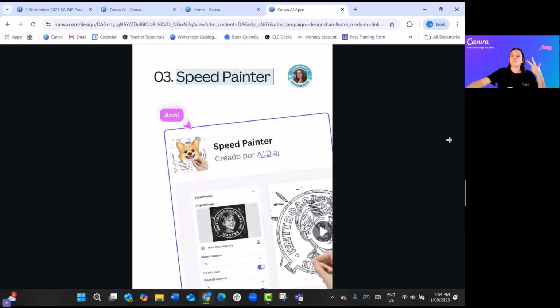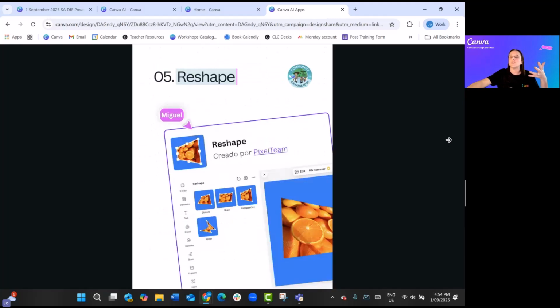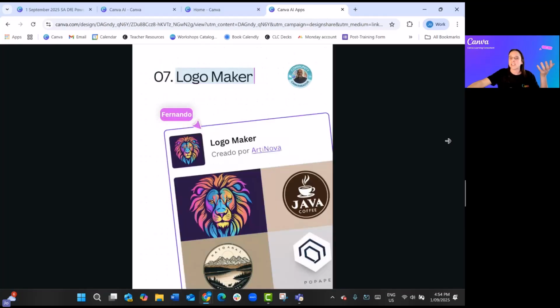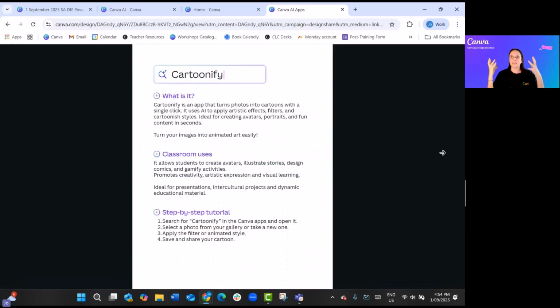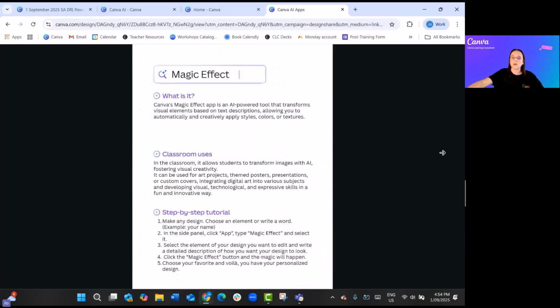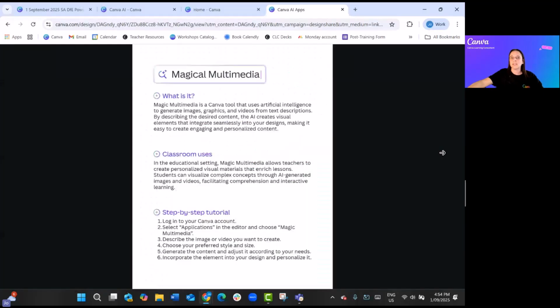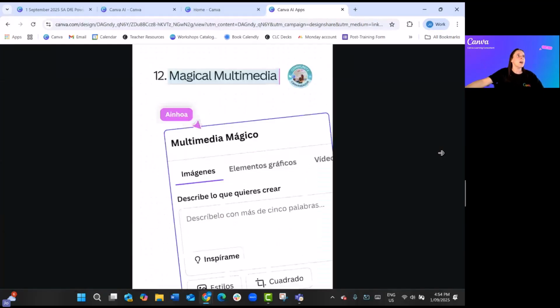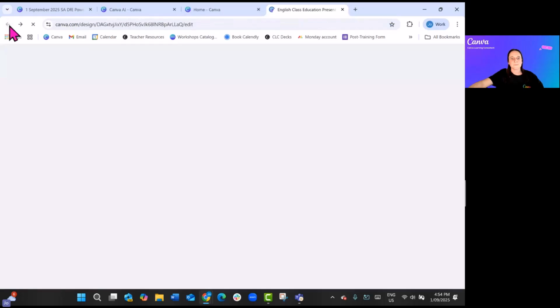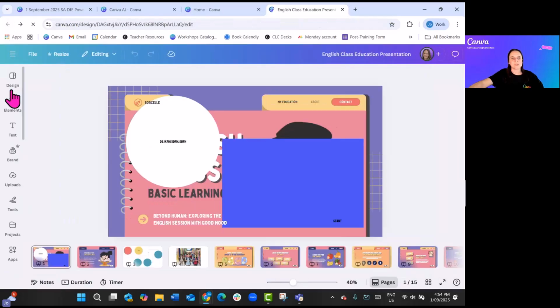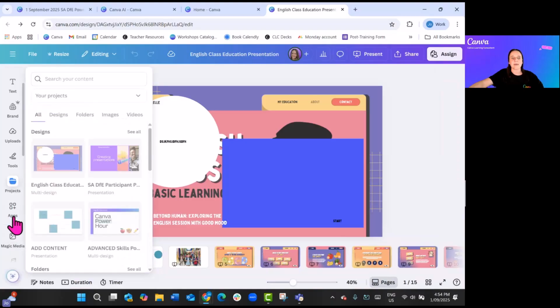So they have lots of different ideas for how these apps can be used in an educational context. So if you've got a really fuzzy picture, you can upscale it. If you'd like to turn your class photo into a cartoon picture, there's some fun ways of doing that in here as well. So this is just a really cool link for you guys to be able to explore some of the apps that are within Canva's editor. So if I head back to here, you will find your apps down the left-hand side under apps here.